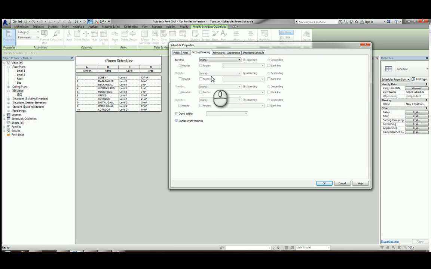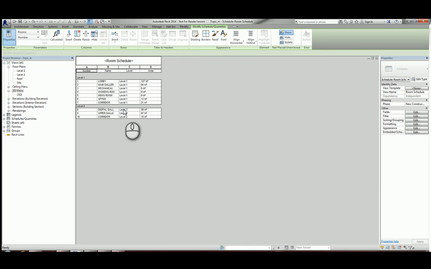So to start off with, all I'm going to do is sort by level, and this is going to sort them in level order. Now they're already sorted into level order, so it's not going to change anything. But what I'm going to do then is say, right, put a header between each level. What this will do, you just put a little gap between it with a little header.